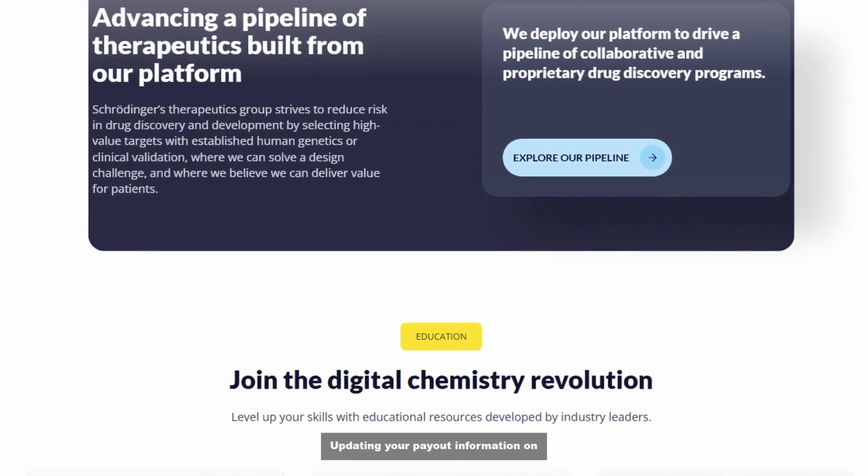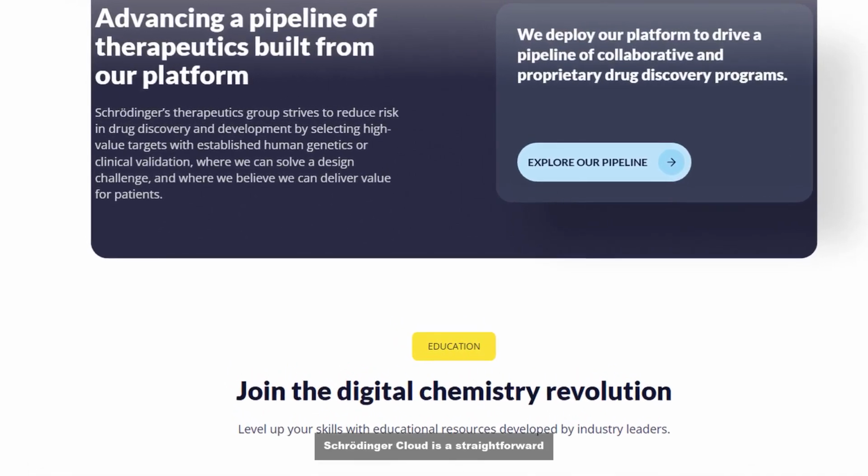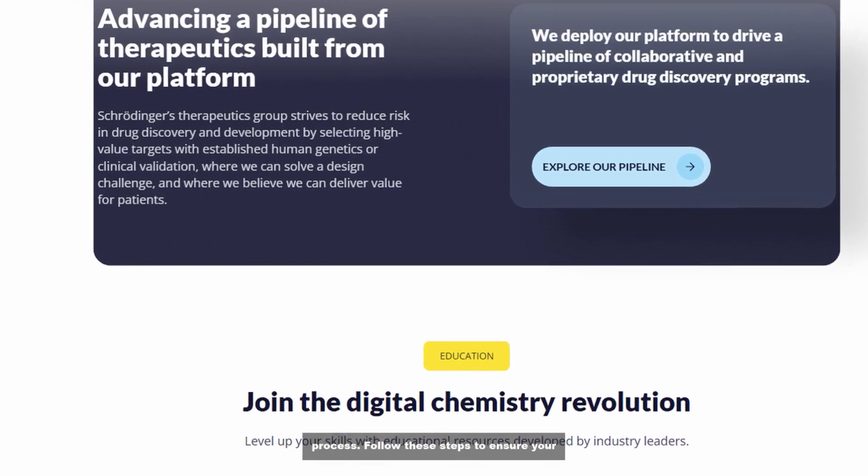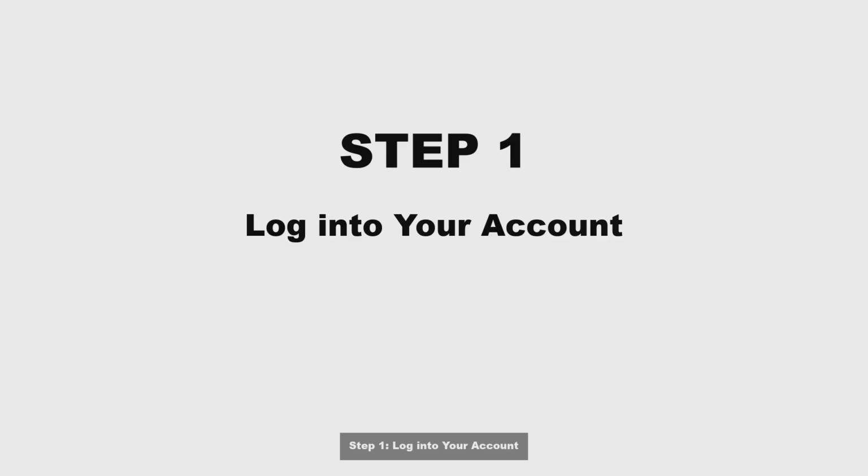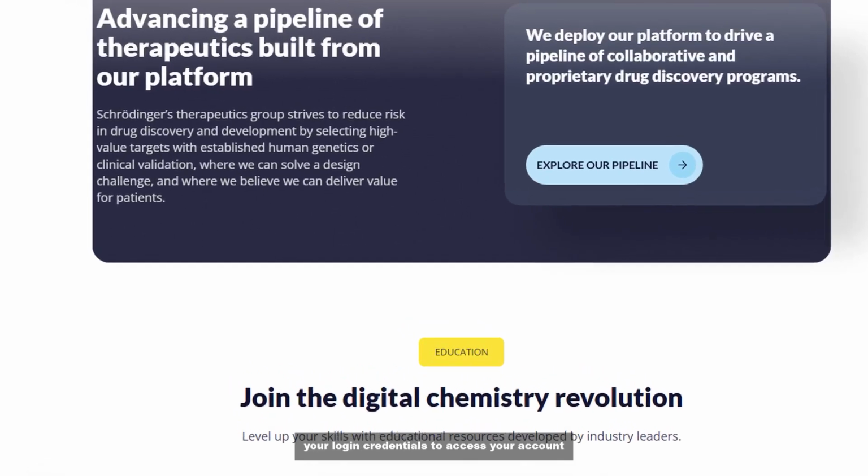Updating your payout information on Schrödinger Cloud is a straightforward process. Follow these steps to ensure your payment details are current and accurate. Step 1. Log into your account. Visit the Schrödinger Cloud website and enter your login credentials to access your account dashboard.